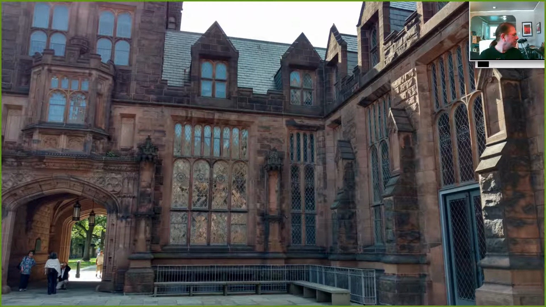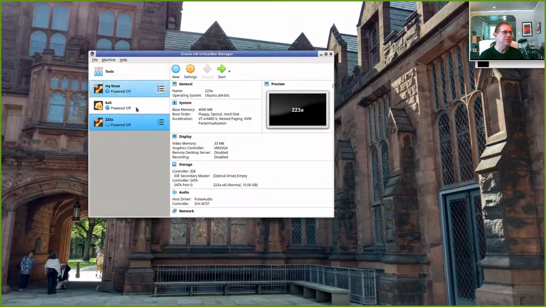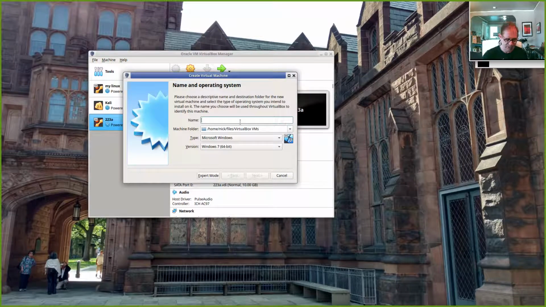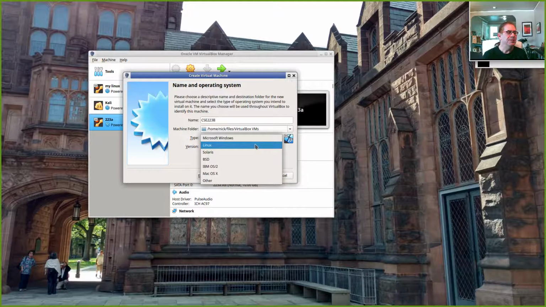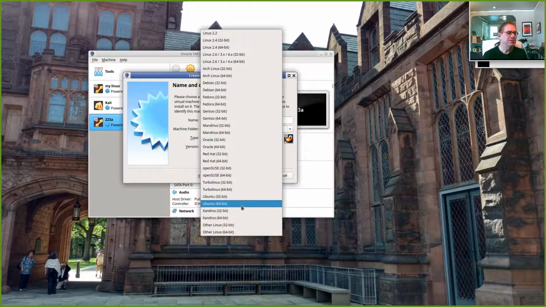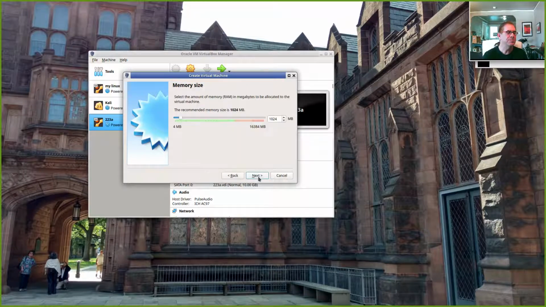And as I told the morning class, we're doing this basically without a safety net. A few things went wrong this morning. I did this yesterday. I did it again this morning before school started. And I think I have this working, but we'll see. So we're going to make a new machine. I'm going to call it CSE223B. And this is going to be Linux, and the version is just going to be Ubuntu 64-bit.